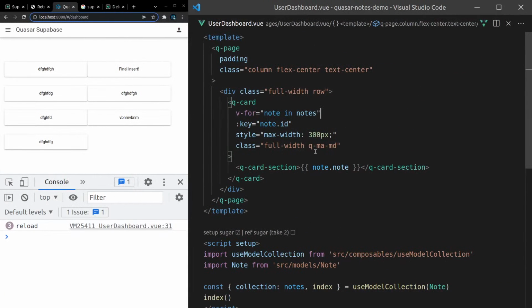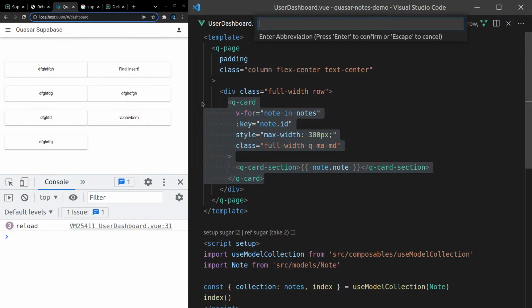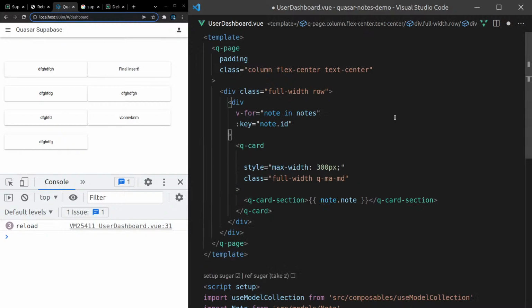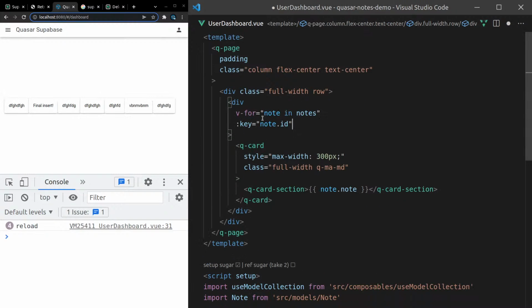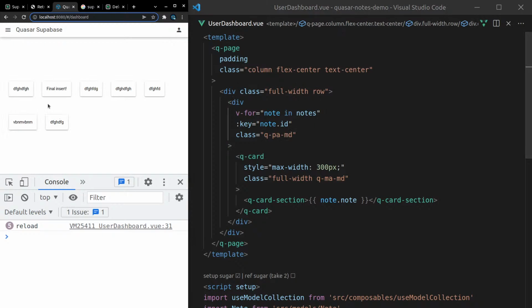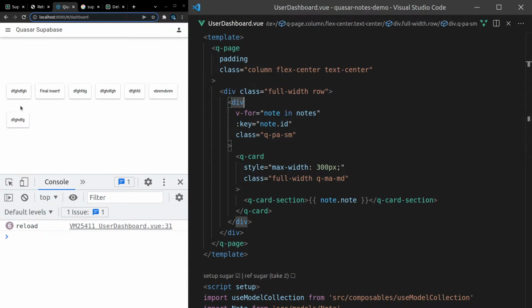So instead of q-margin or medium, I'm going to put all of these inside of their own div. That just gives me a little bit of extra control here. So let's take that iteration and put it in there. And then this will have padding. So q-pa-medium. Medium's a bit much, say small. There we go. This is each of our notes.